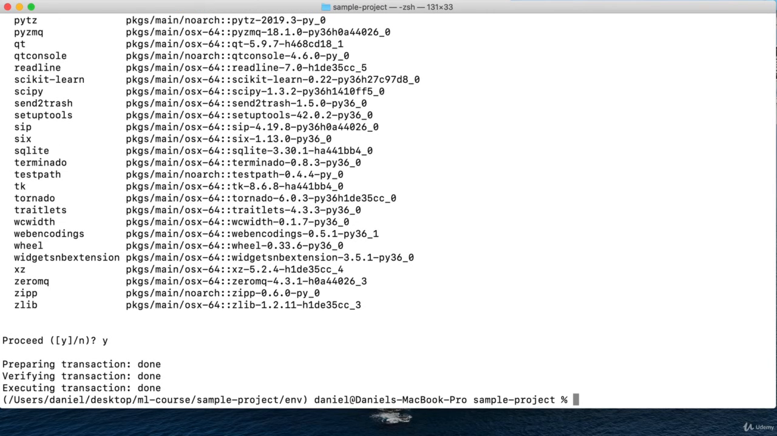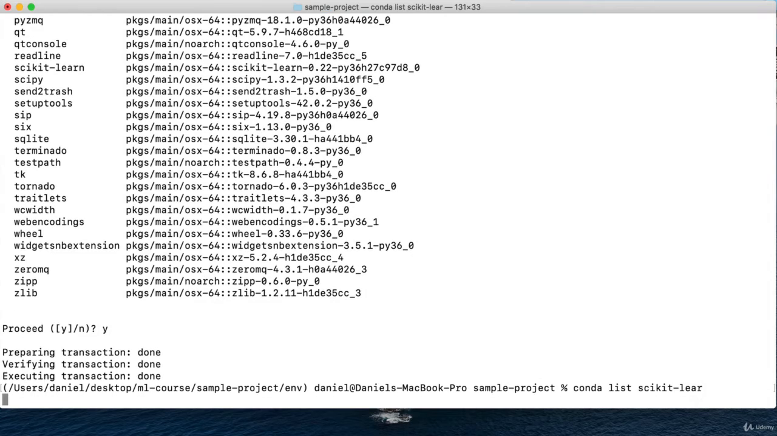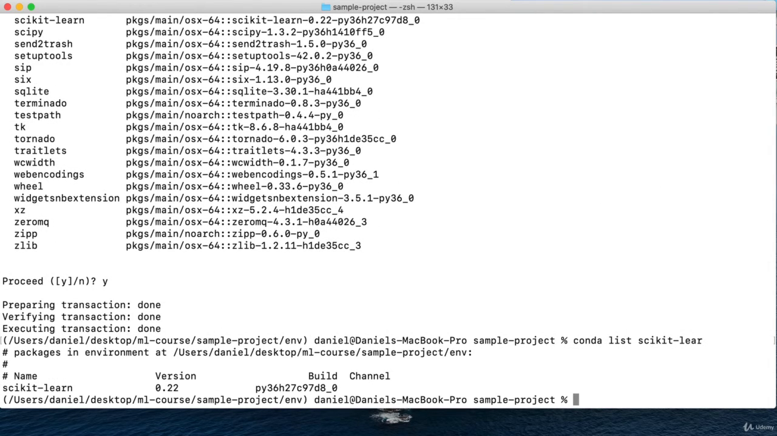Wonderful. So that's reinstalled certain packages with certain values. So now what we'll do is if we go conda list scikit-learn, we'll check the version that we have. Oh, I even made a typo, and conda's smart enough to realize what I was after. Beautiful. So now, because we've passed the version number that we wanted to install by setting scikit-learn equal to 0.22, conda has installed version 0.22 for us.